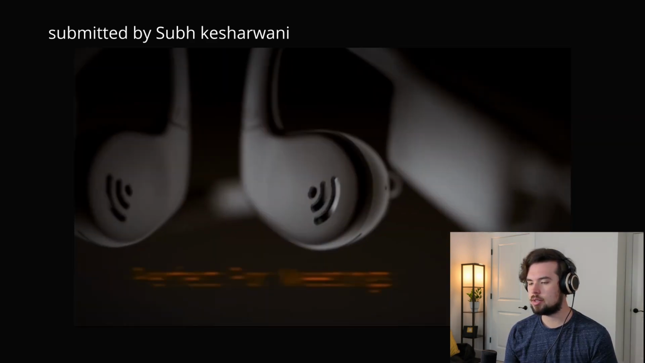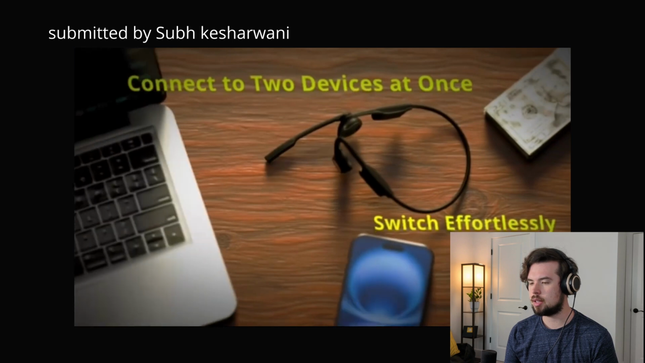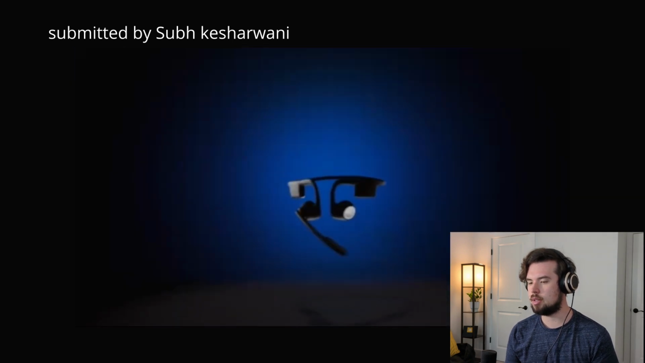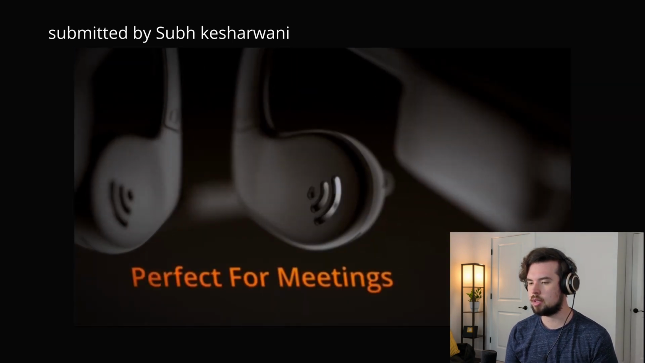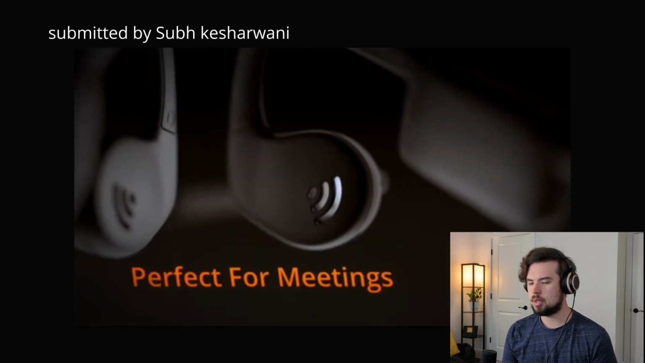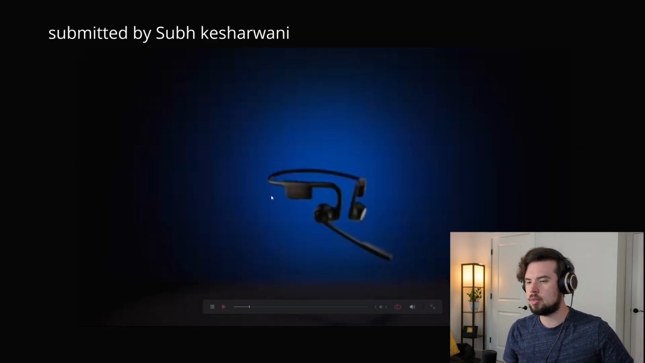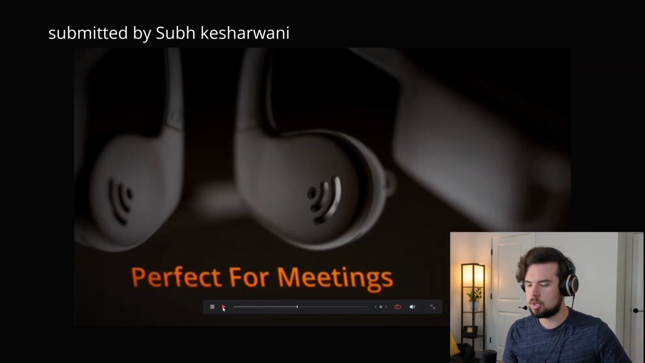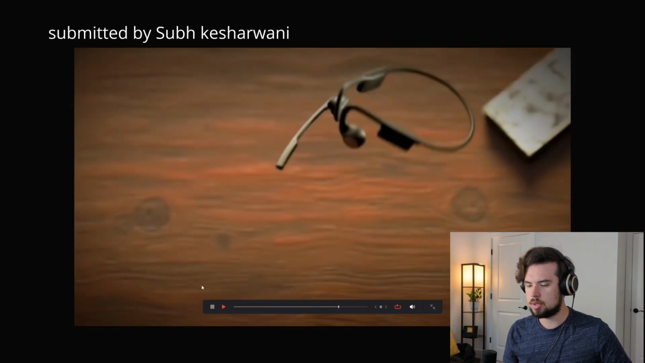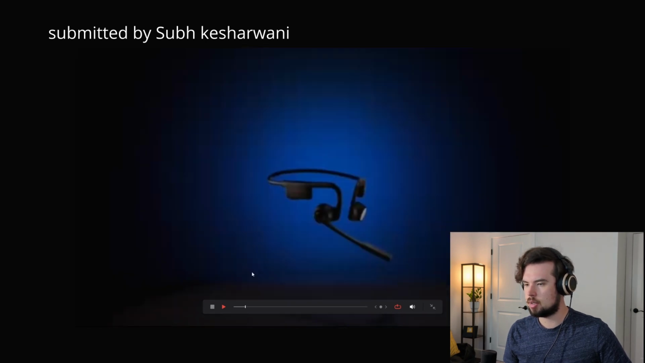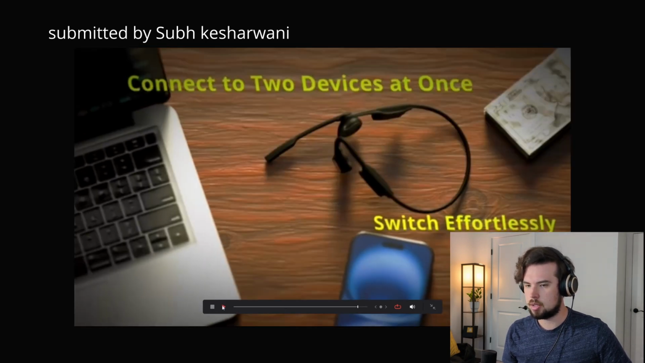I like the transitions in this one. Also like the lighting. You can really see the headphones, they feel clear. My main critique would be the text feels weird. Why is it orange here? It's brighter orange here, it's dimmer orange here, and then it's yellow. And then right at the end, you can see it disappears right here.